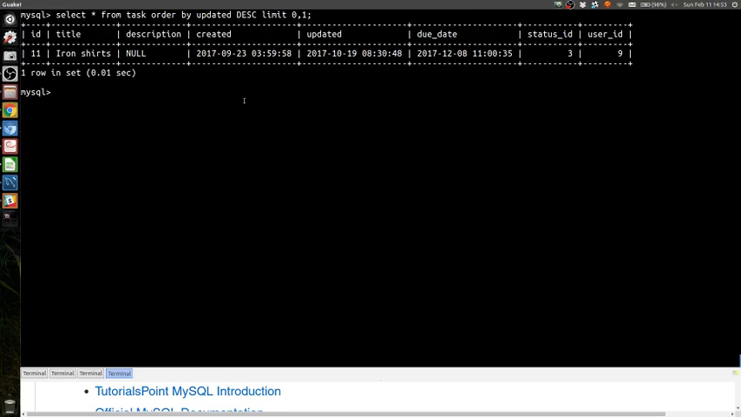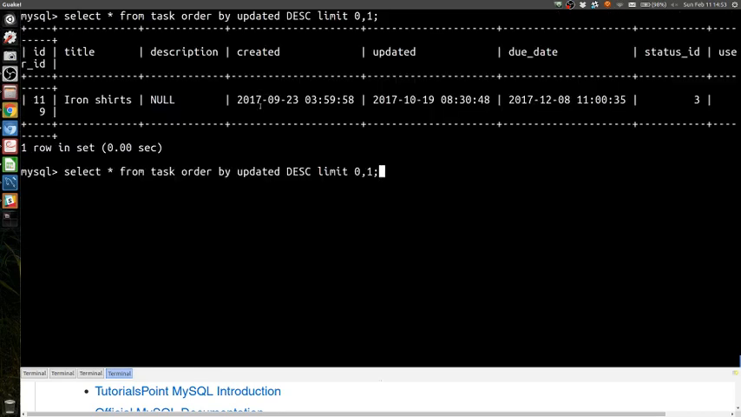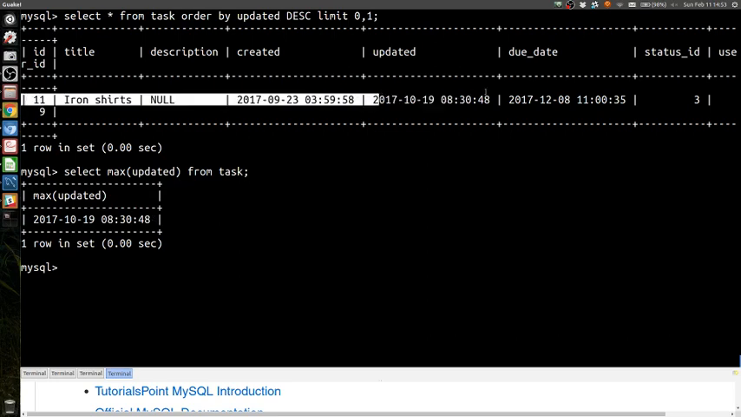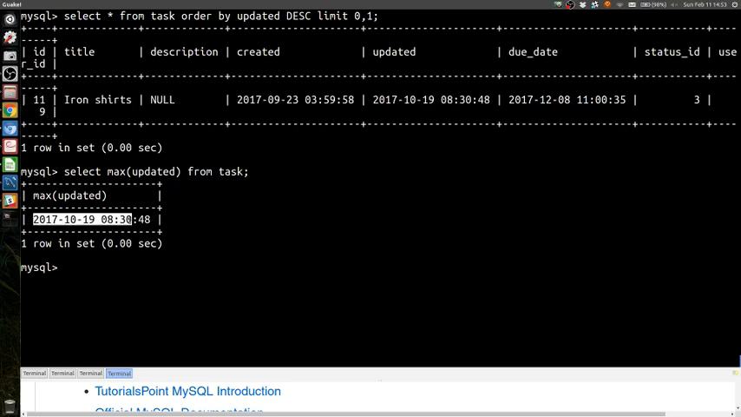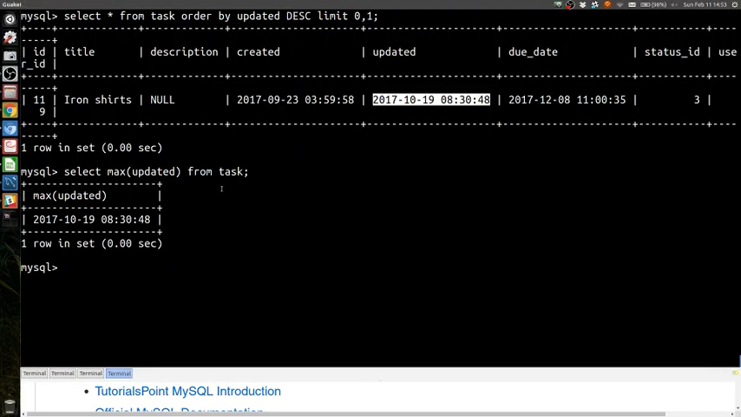That makes sense, right? Someone has to iron some shirts. Let's see if it fits along with the max timestamp we had before. Yeah, it's the same, right? So yeah. Perfect. What if we wanted to find the most recently updated task for each user ID?